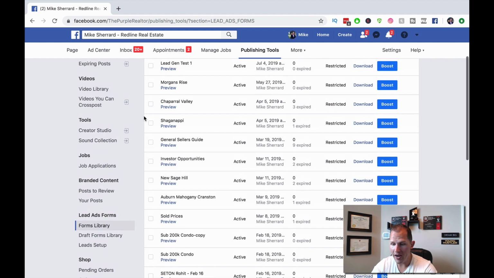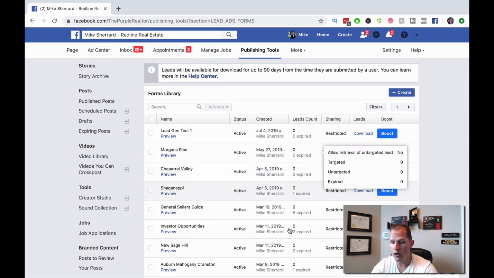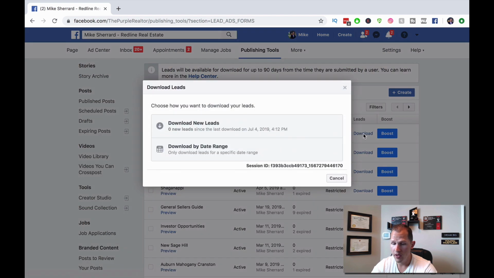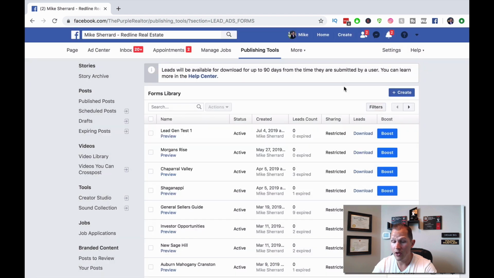So when you click on that, it's going to take you to all of your leads that have come to your Facebook page from that exact ad. And then what you need to do is download them. You can download new leads or download by date range. So any leads that came in within the last month or the last week or the last 24 hours. And that's how you download your leads.